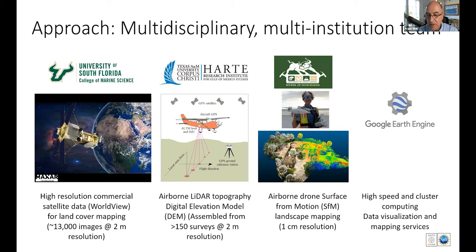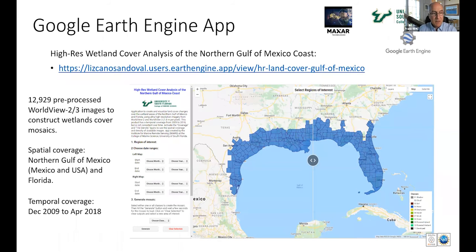And we stitch all of this together with Google Earth Engine, which gives us the high-speed computing and data visualization capability. And this is where we are right now, is we're generating the products to serve to the public. So I'm going to pass this over to Luis Liscano, who's going to tell us about the land cover maps generated from the Worldview images. Luis, go ahead.